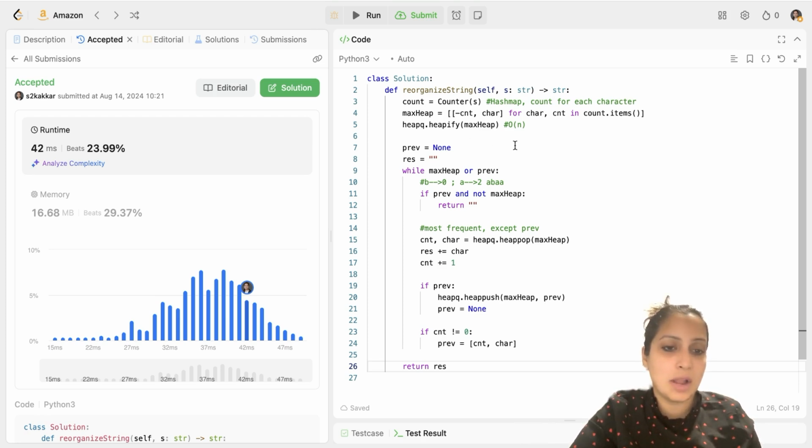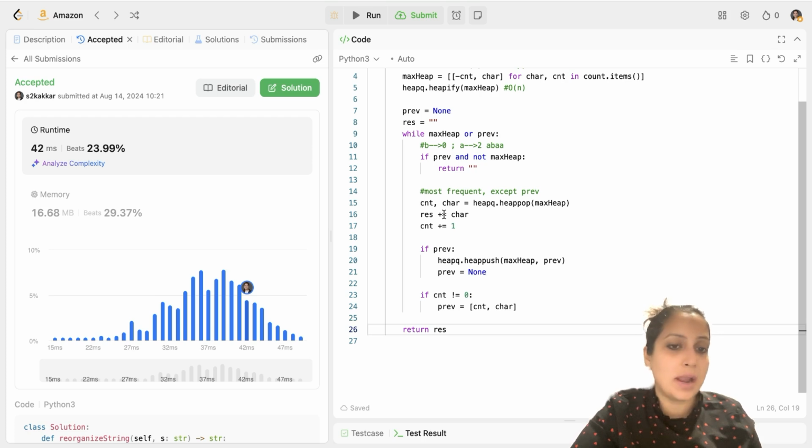So until now, I hope it's clear. Then I initialize my previous value with none, because we need the previous value so that we can keep it on hold whenever we have used that value just now. Okay, so that no two adjacent characters are the same. I also initialize my result value with an empty list. And then I run my while loop. That while loop will run when either your previous is not null or your max heap is not null. It will run till then.